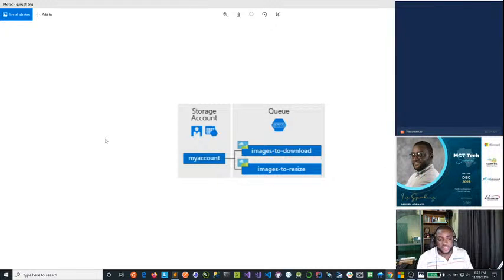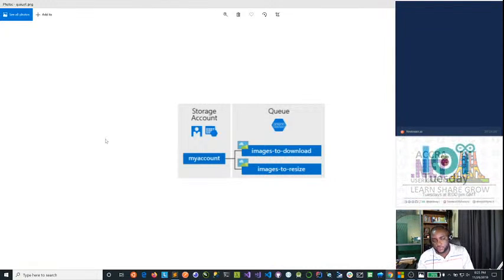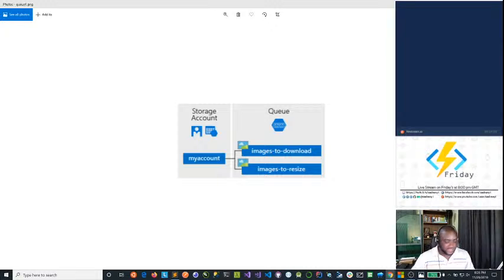So today we're going to see how to create a function that is triggered by a message being dropped in a queue, and then we'll create another queue, which is going to serve as an output for our function. So when something hits the queue, we can also output it to another queue. Let's get into this.